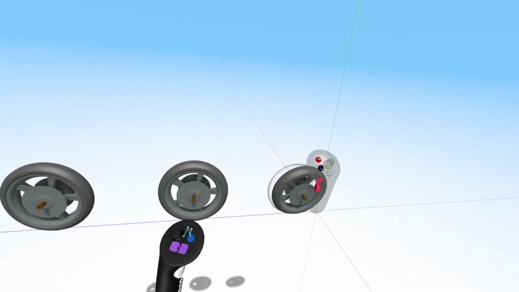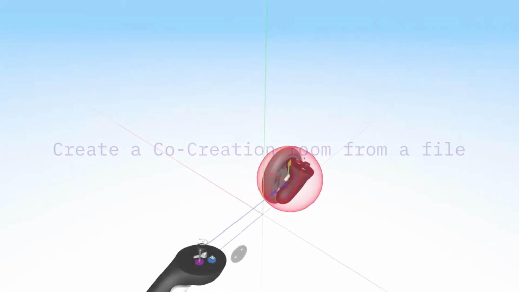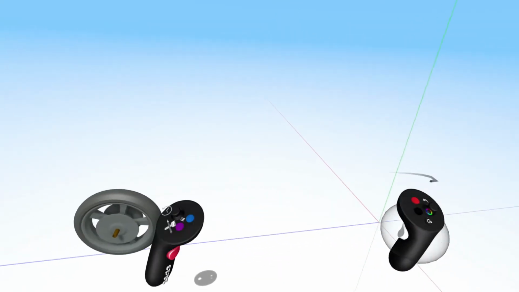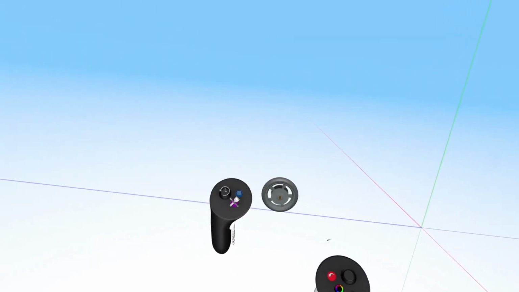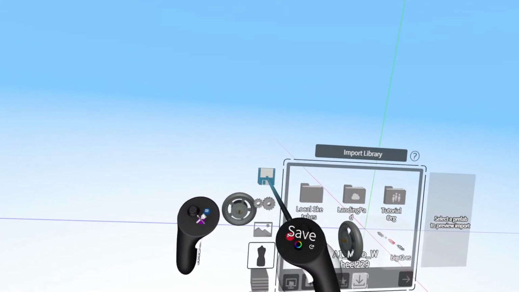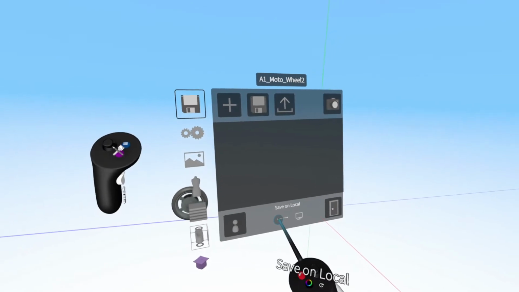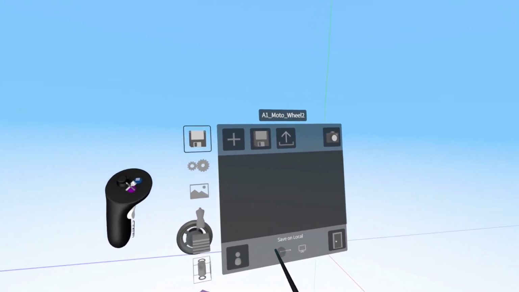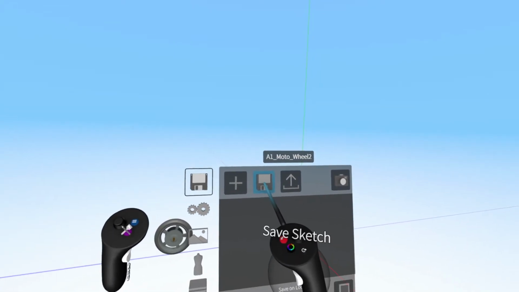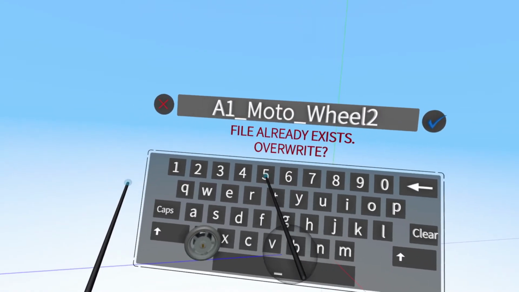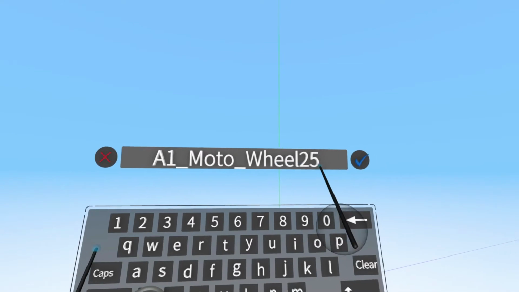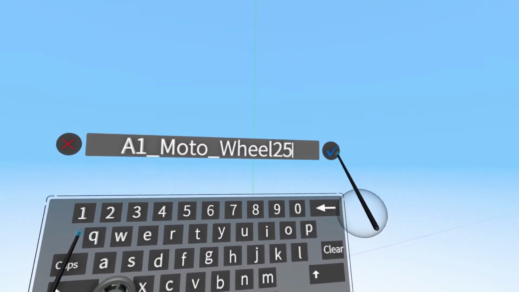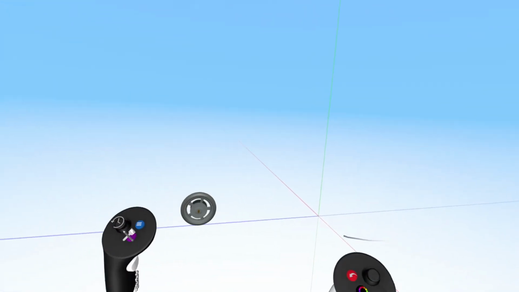Another way to bring a file into co-creation is to create a co-creation room from the file itself. Before we go any further, let's save this file. Press on the blue button and then select the floppy disk icon. At the bottom of the menu, you can choose if you want to save the file locally or in the cloud. Let's save the file locally. Next, select the disk icon to save the file. Give the file a name. We will use something easy, and then press the blue check mark.